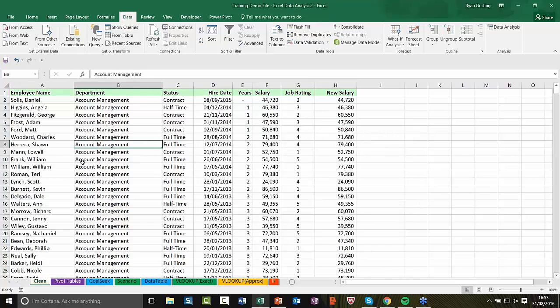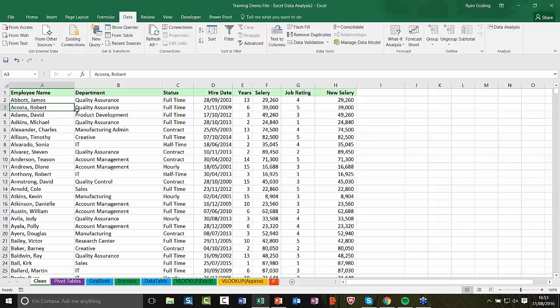And who knows what kind of data we'll get there, but it's performed that sort on my data, and it's sorted things in the order that I've asked Excel to. Okay, so that's your basic and your advanced levels of sorting as well. I'm just going to click back in my employee name column, and sort those into alphabetical order.